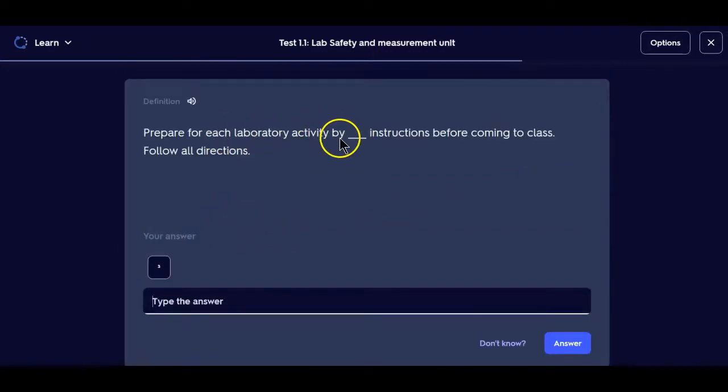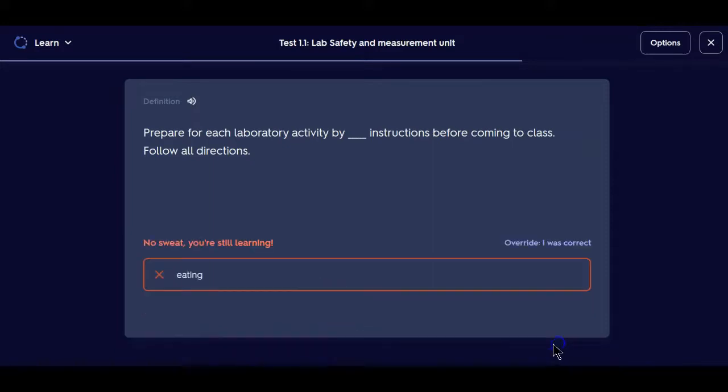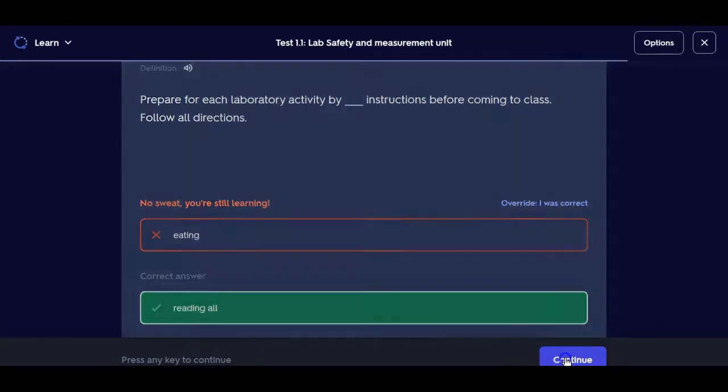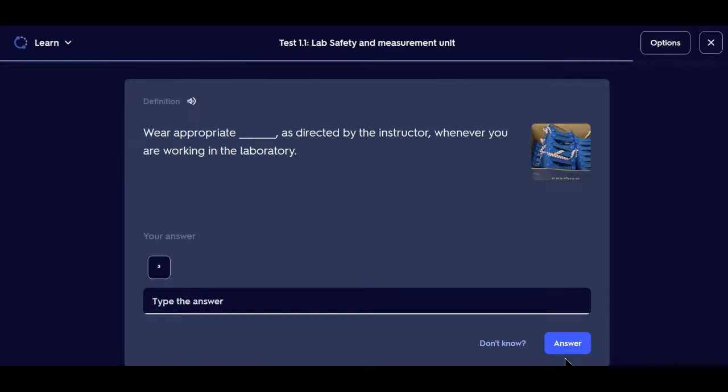Prepare for each laboratory activity by blank instructions. I'm going to say by eating instructions and answer. Oh, it's supposed to be reading all. Okay, well, obviously that was wrong. I'm not going to click override, so I'm going to click continue. Basically, when you do that, it knows that you got it wrong, and you're going to see it again.